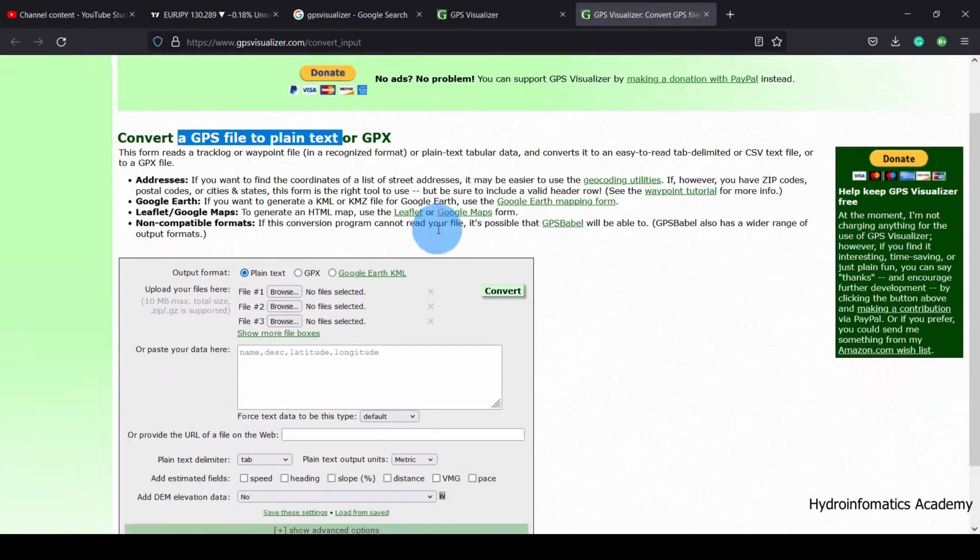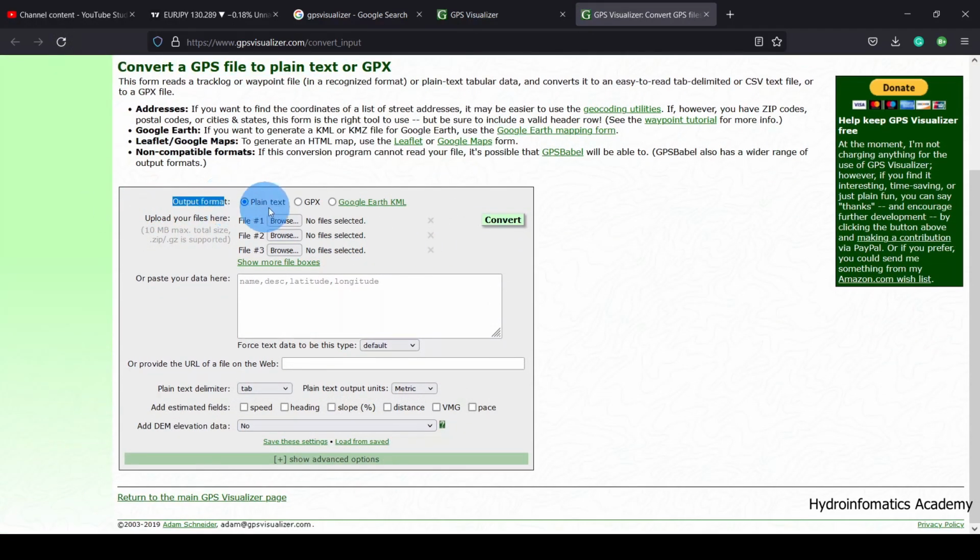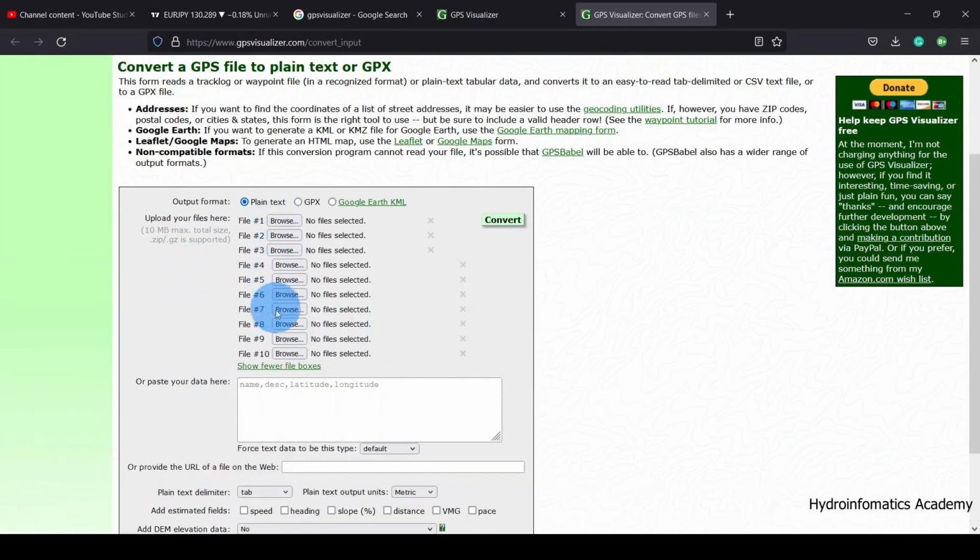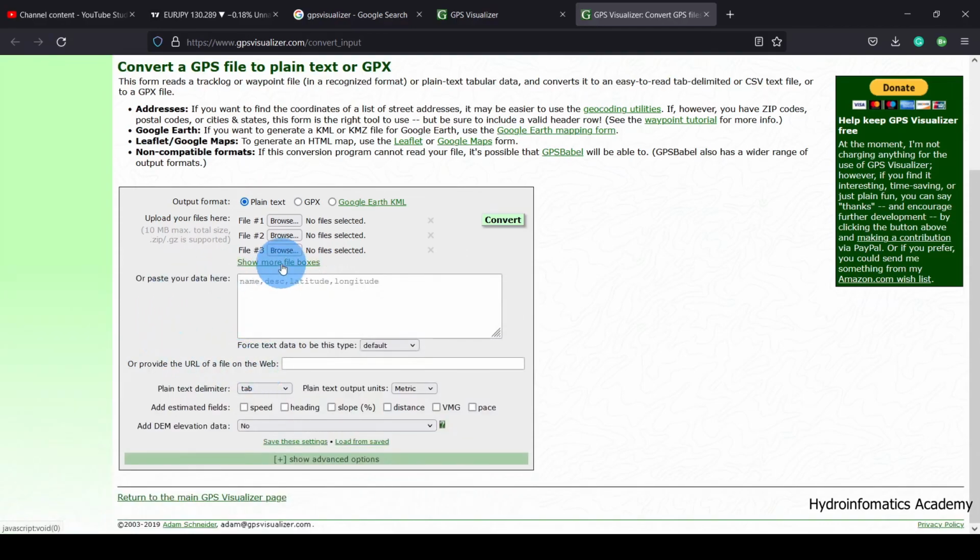So the first step here is to make sure that we set the output format to plain text, not GPX, not Google KML, but plain text. This is very important. And if you have more than 1 KML file, you can click here and show more boxes so you can insert your KML files, but for me I only have 2, so I'll just maintain these. Remember the maximum file size here is 10 megabytes in total.